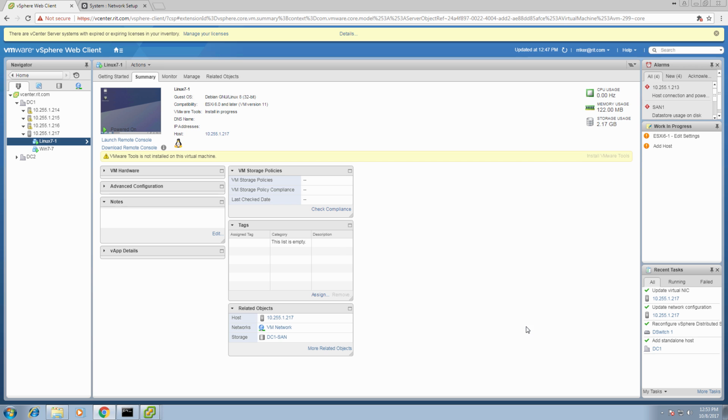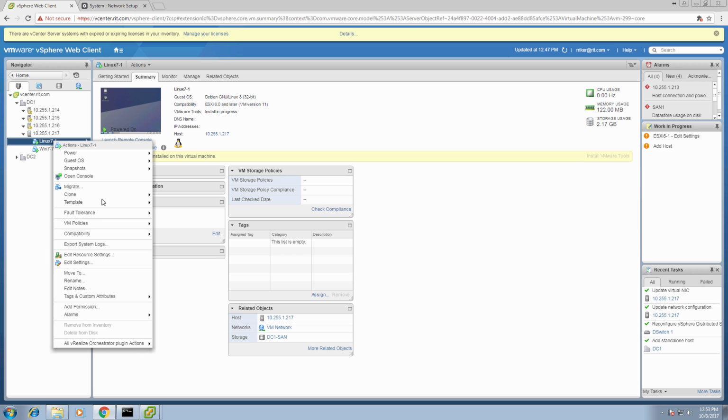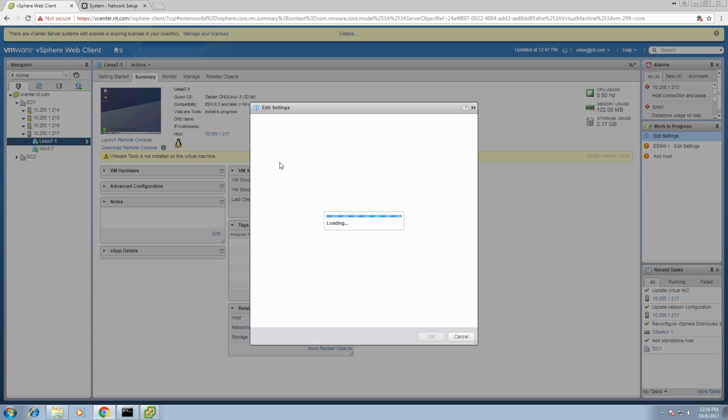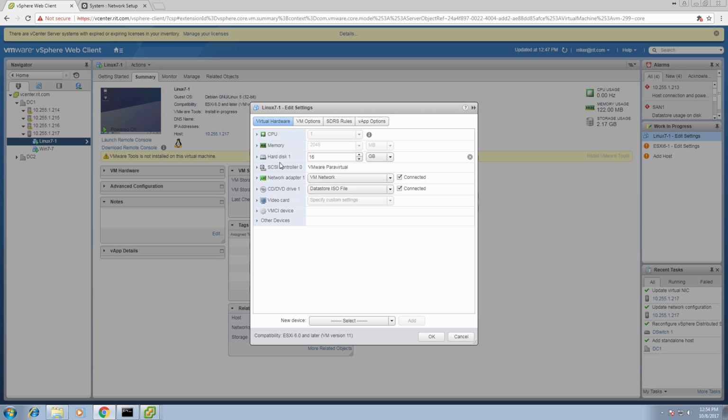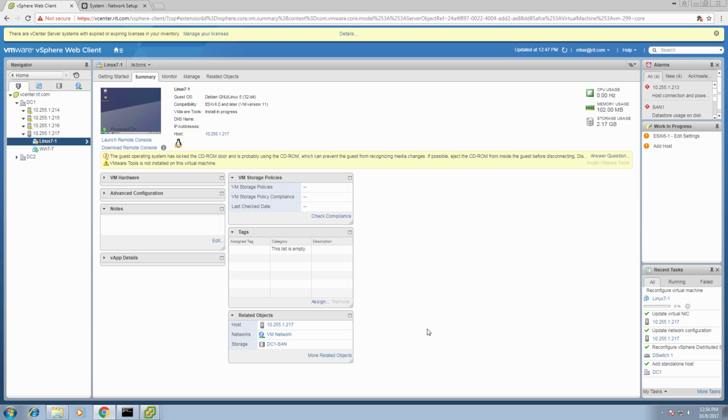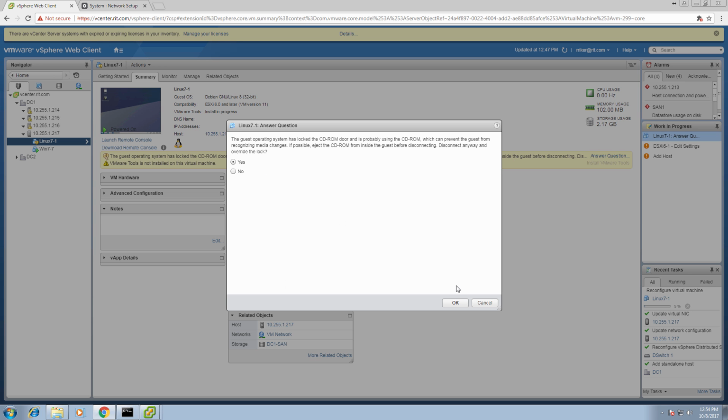So what I have to do is I actually have to click cancel, and then I have to go on to right click here and go to settings, edit settings, and I have to remove the mapping for the data store ISO. So I have to click on disconnect that. So then we can go back to just client device and click on OK. So that's going to update that. So now it'll tell you if there's any impact. So as soon as answer question, yes.